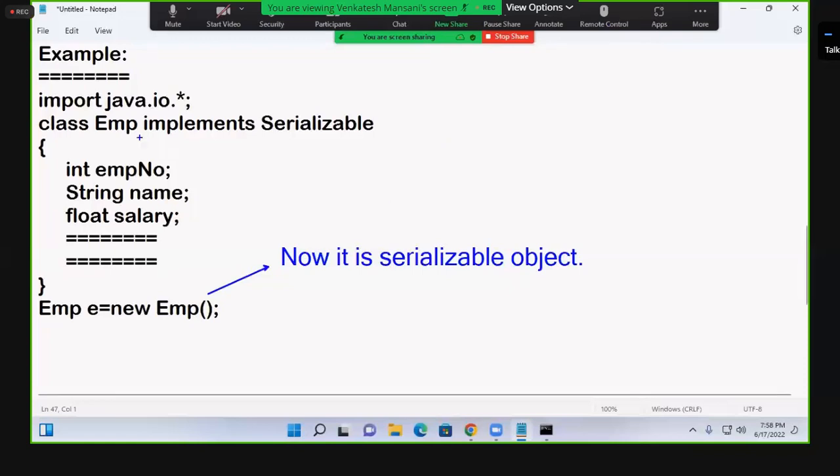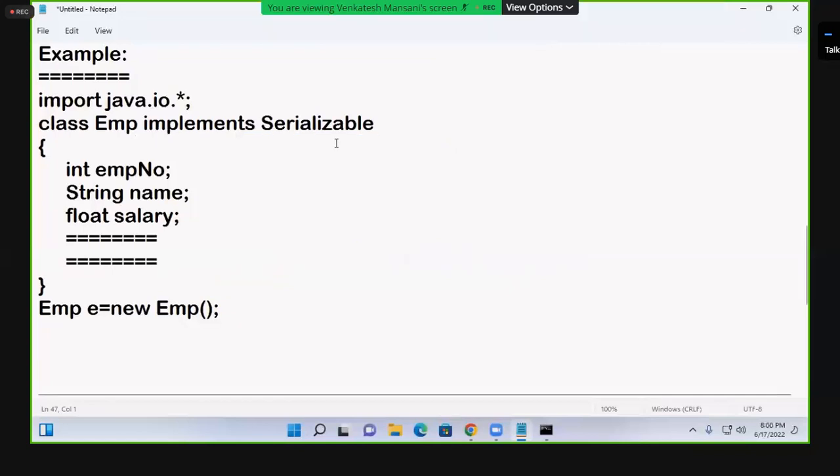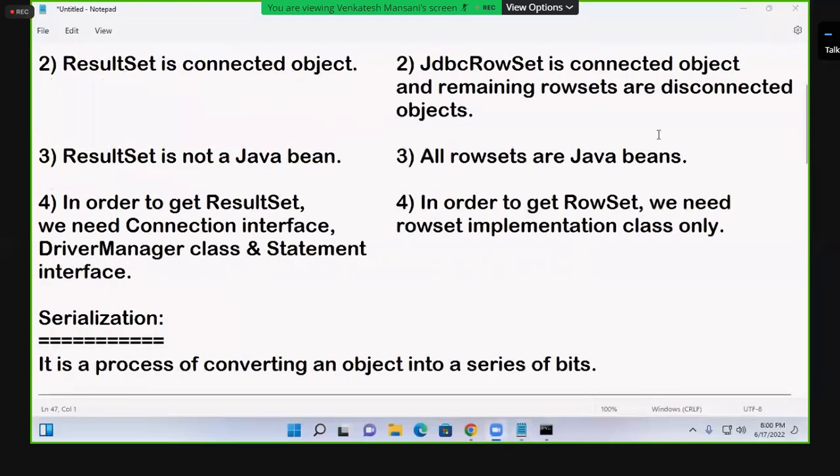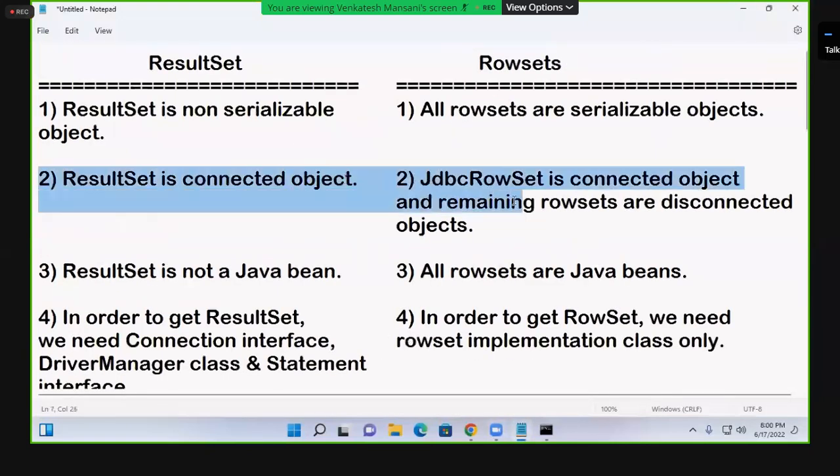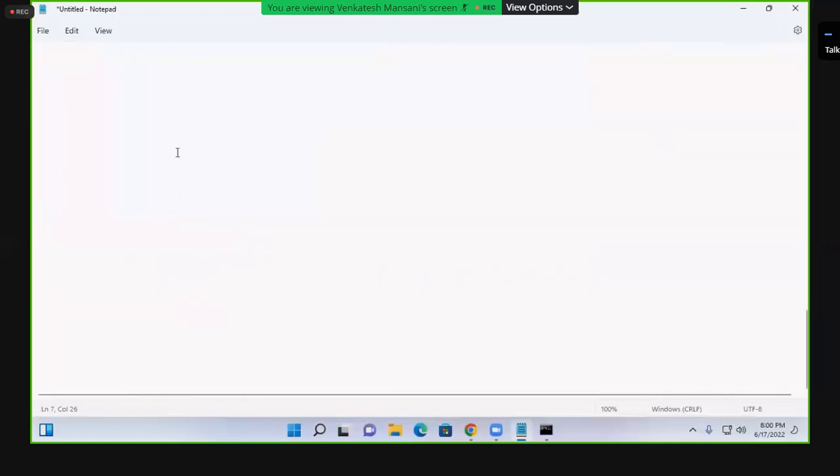See, if you write implements Serializable, then this object is called a serializable object. Only then is that object considered serializable. So ResultSet is non-serializable, RowSet is serializable. All RowSets are serializable, but those are predefined interfaces. We are not going to do anything, they are already defined like that. Okay, is it clear about ResultSet and RowSet? First difference. Second, connected, disconnected. Noted.